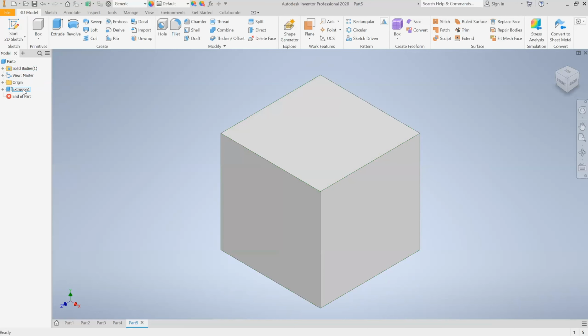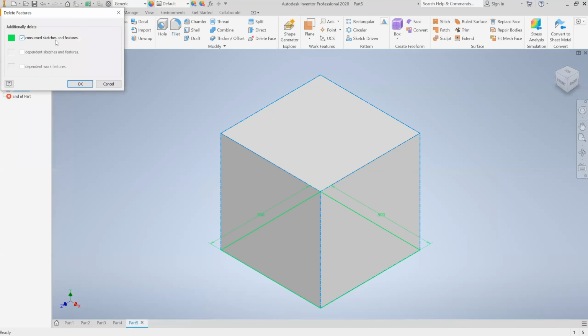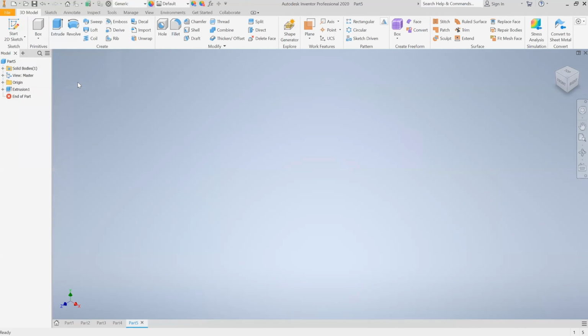So we can actually delete this entire cube by going to this tab right here. You see this bar right here. Go ahead and hover over extrusion 1. You see how it highlights all the parts for me. Just right click it and delete it. And it's going to consume all the sketch and features. That just means the sketch of the square we made is going to be deleted also. Let's click OK, and we should have a blank screen.